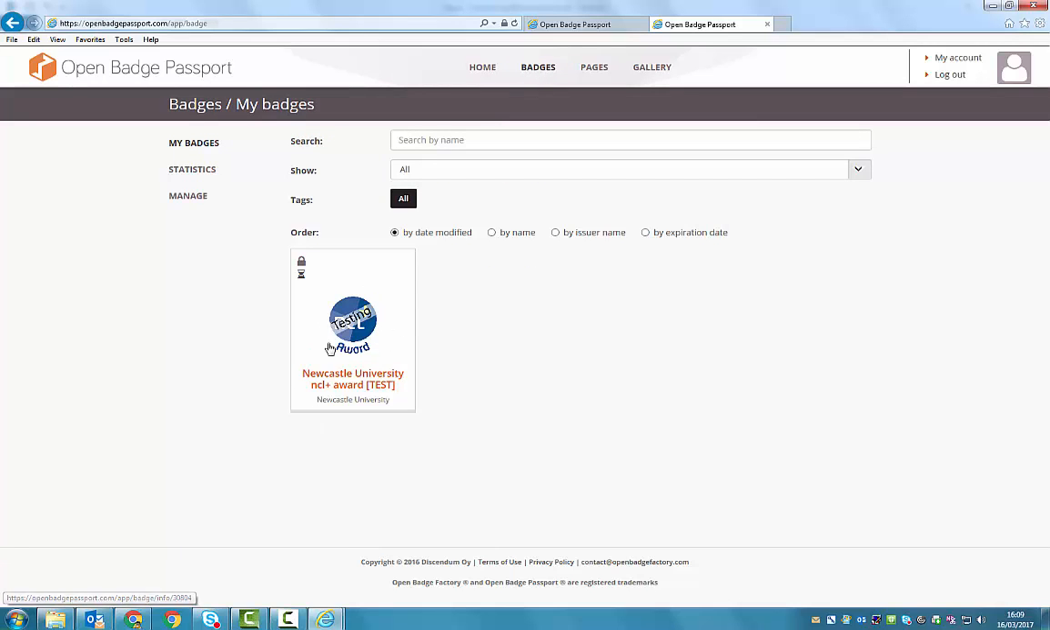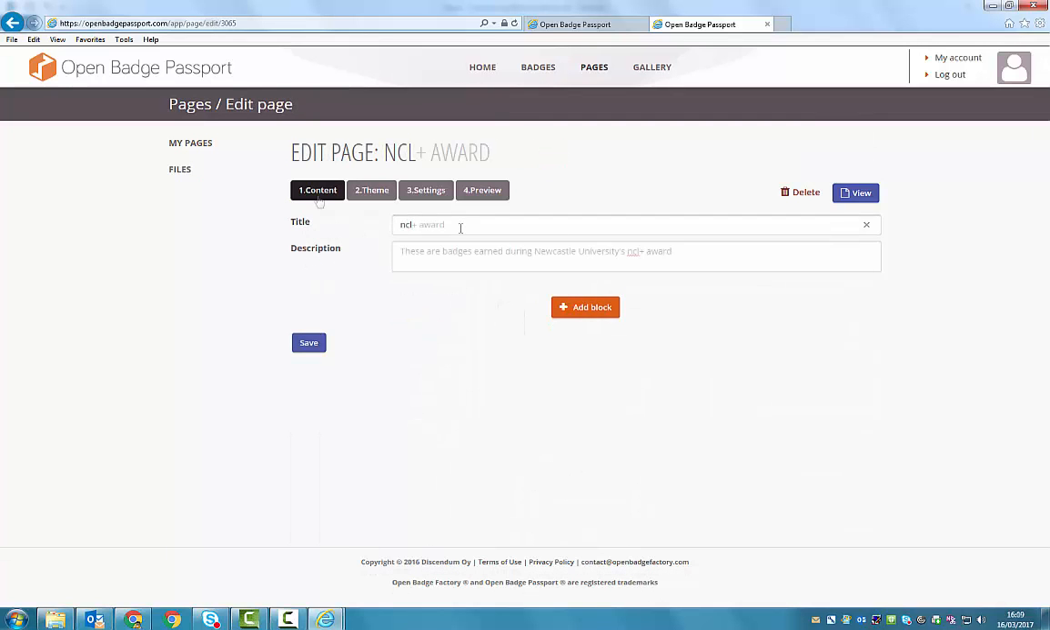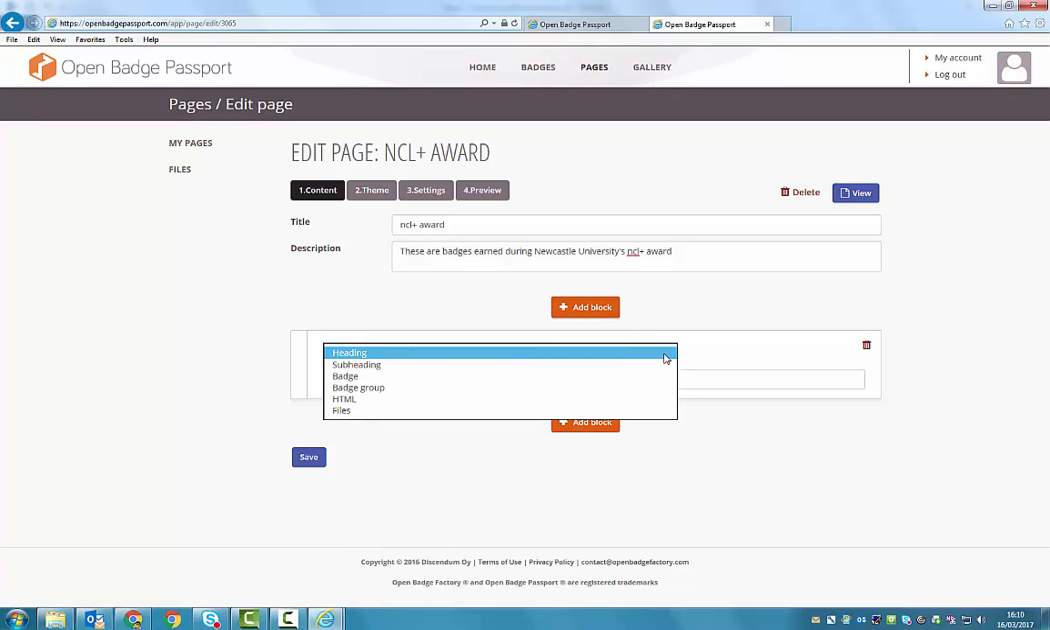You can click into the badges section at the top to see all the badges that have been awarded to you. And to display this on LinkedIn, we need to create a page. So go to the Pages section at the top of the screen and click on the Add Page button. We now need to complete four sections. So the first section, give your page a title and a description.